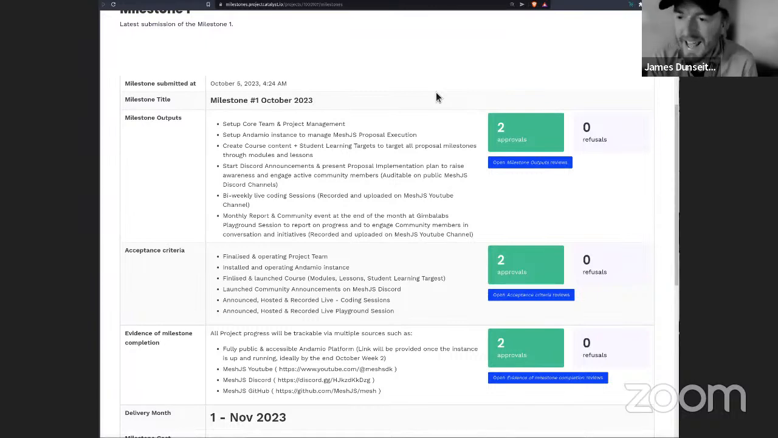Oh, question from Stephen. Hey, excuse me if I'm ignorant. Is Andamio built on JavaScript's React platform? Is the strategy to use Mesh to extend Andamio?